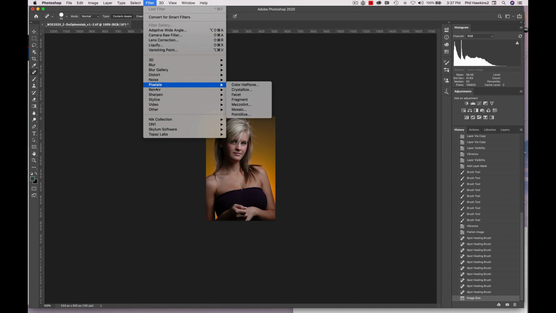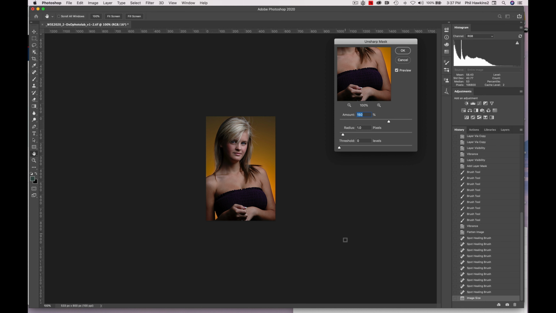Filter, sharpen, unsharp mask, and the settings that we had for the high-resolution full view image is different than it will be for the internet. This is way, way too much sharpening for the internet. Okay, so we're going to back this down to 100%. And we're going to take this to 0.5 and 0 on the threshold, okay?